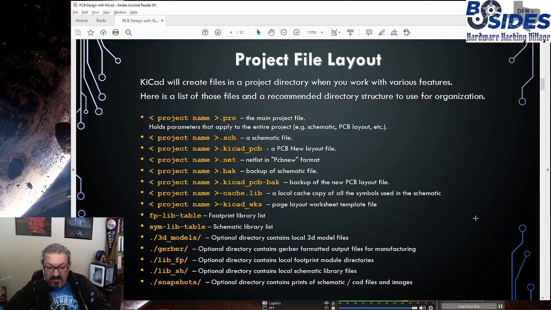And then the same thing for the directory lib_sh. This is local libraries for schematic files. And then I usually add a snapshots directory where I'll print off PDF files of the schematics and the PCB layouts and maybe some 3D images of the board. I'll put all those in a snapshots directory. So all those are just optional, but they're recommended because otherwise this directory can get quite full of files and be a little hard to navigate.